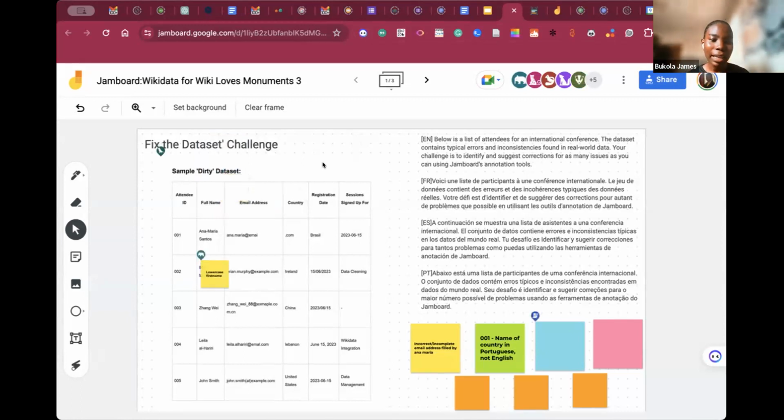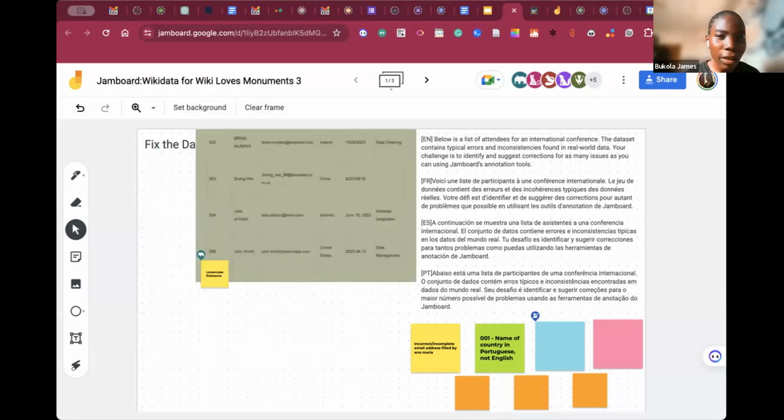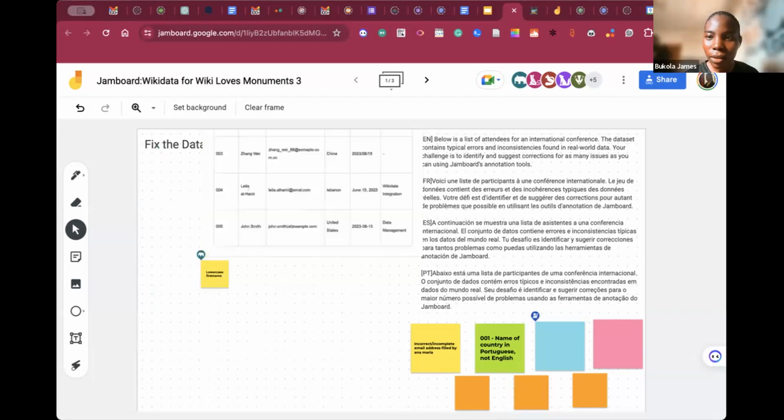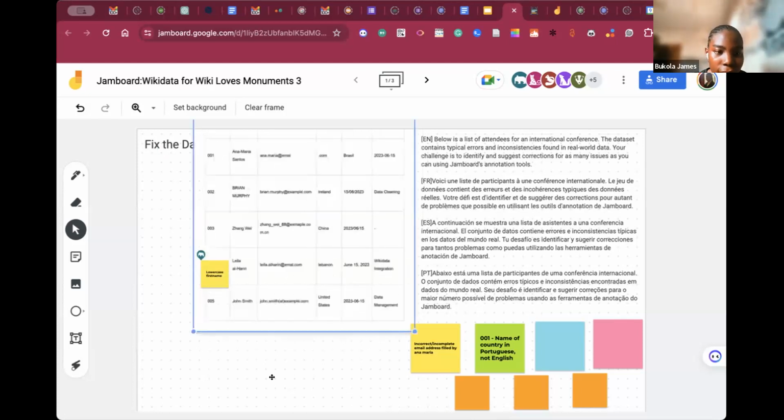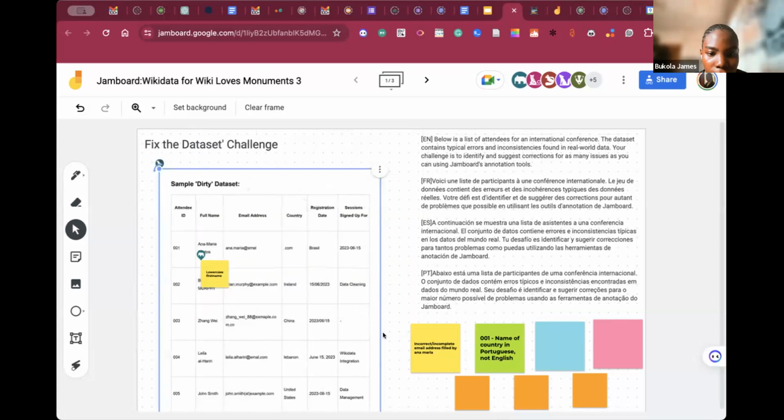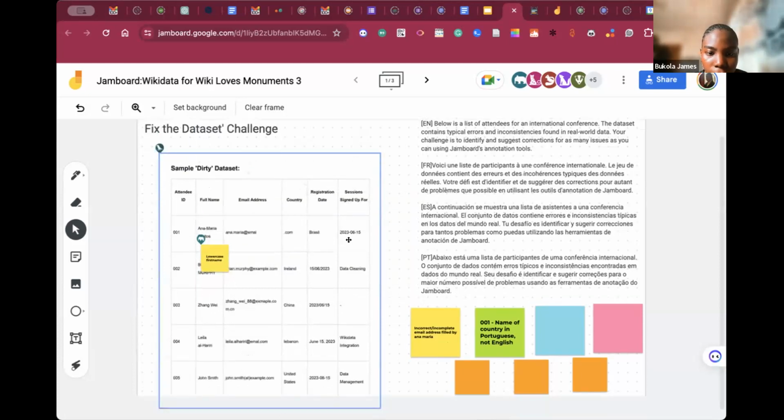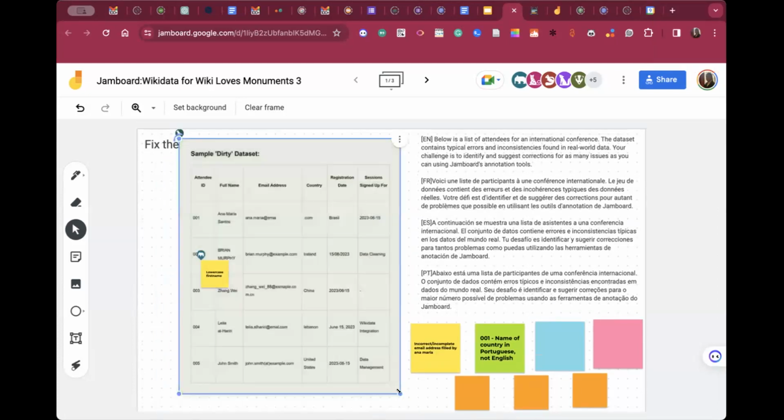So you can either increase the font a little bit, Bukola? Okay, I'm trying to see how I can do that. Otherwise, fine. Please continue.